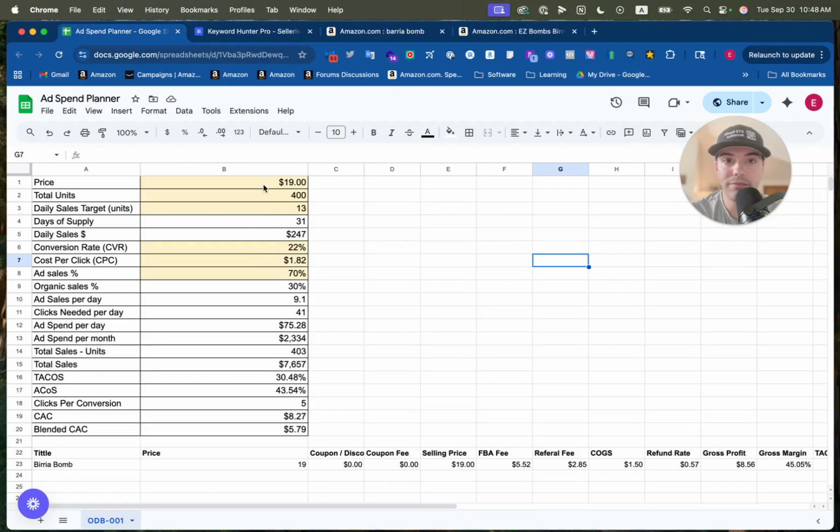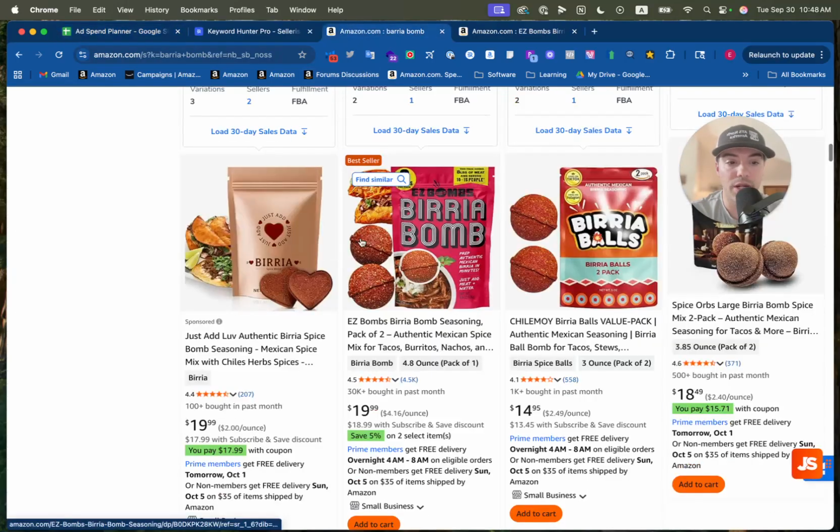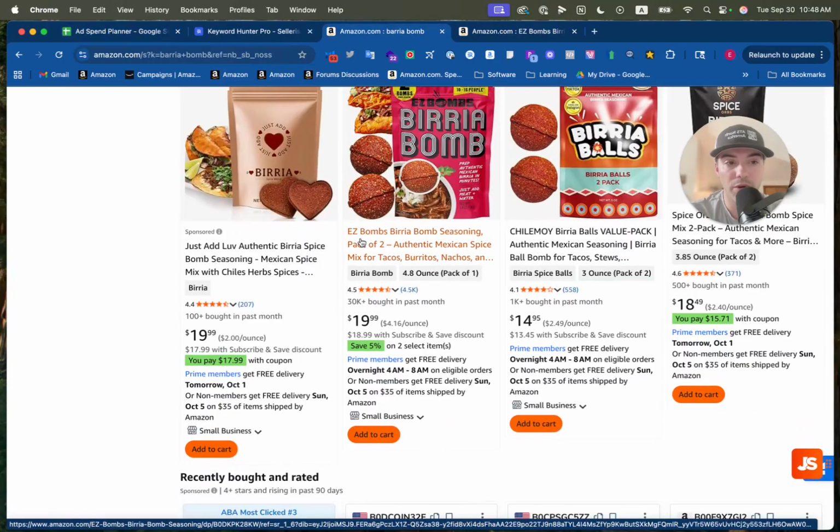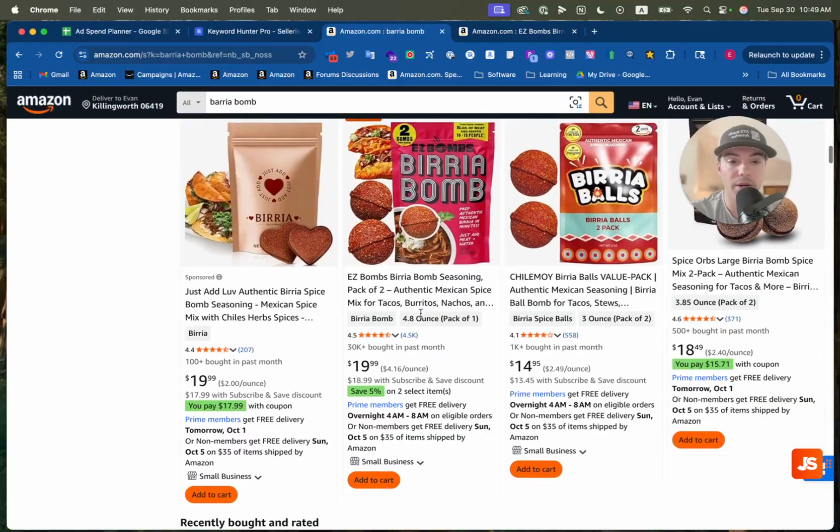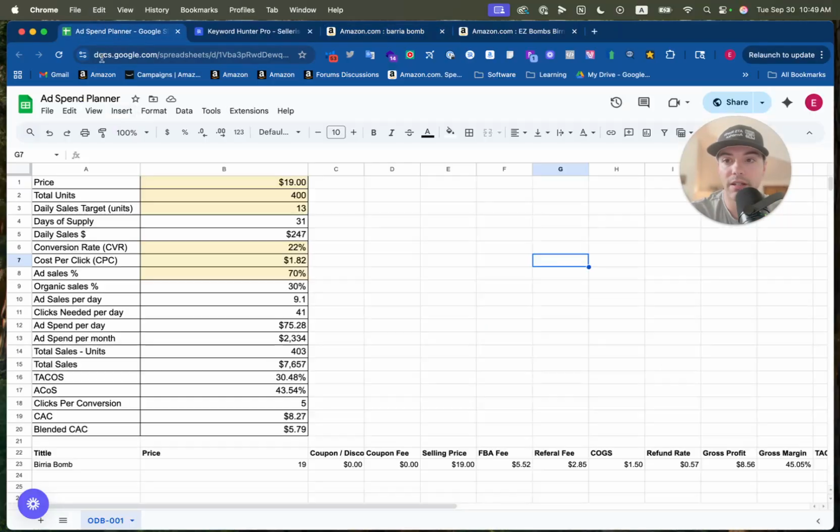So I'm going to use an example here of a berberine bomb, and I'm not going to talk about what we should price at or what the branding should be. We're going to assume all that is great. And we're going to put a price of $19.99 in here. So let's say you're selling this for $19.99. You're ordering 1,000 units, and you want to sell through 20 units a day. That's just going to tell you, okay, you have 50 days of supply then, and you're going to be targeting $400 in daily sales.